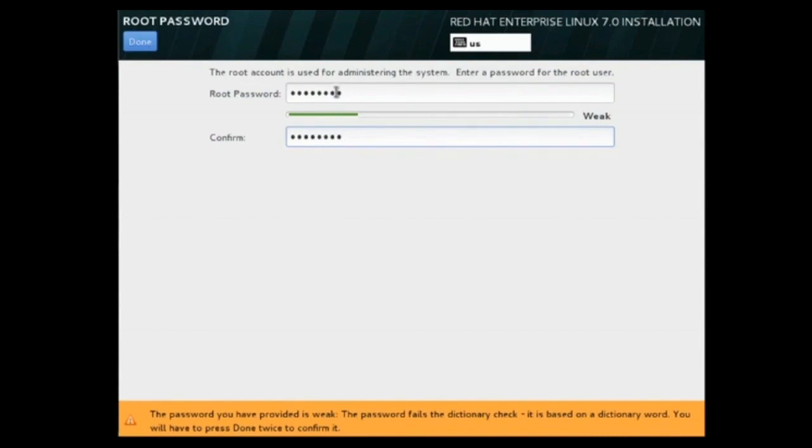So enter the password twice and you will see a warning here that the password you provided is weak, and that is because the password fails the dictionary check. It's kind of obvious because password is a dictionary word and I can use it anywhere. All you have to do is click done twice, and now I can go on and create a user.